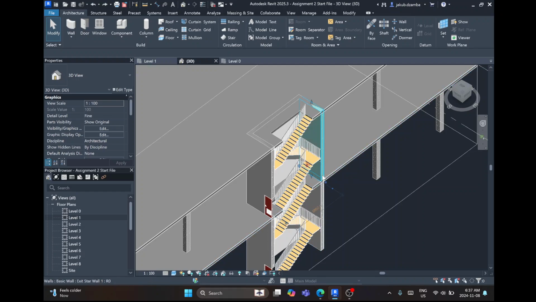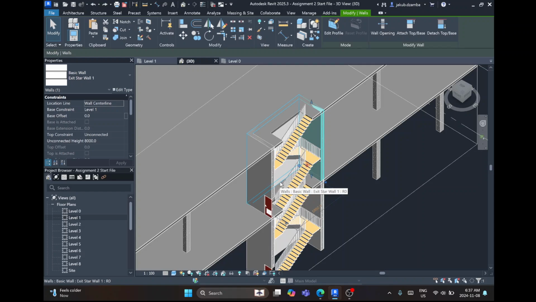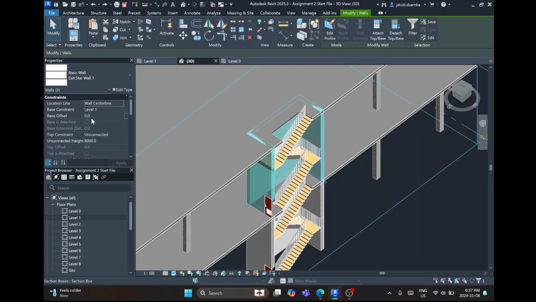And actually, I think I want to make these walls a little bit shorter. So base offset 250. I want it shorter at the bottom, I think. No, I want it shorter at the top, because the floor structurally sits on top of it. Top constraint will be level 2. Top offset will be minus 250.